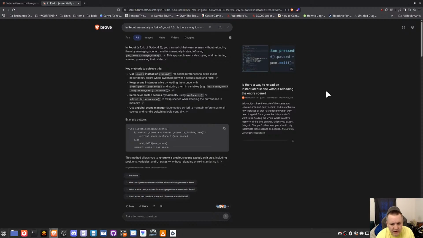Global scene manager: an auto-loaded script to maintain references to all scenes and handle switching logic centrally. I don't really need to do a lot of that because I don't have millions of scenes. I did that on purpose. I put them all in JSONs. So if I load them once, they'll still be in memory as long as the instance is kept alive. So I can probably do a pretty easy switch.